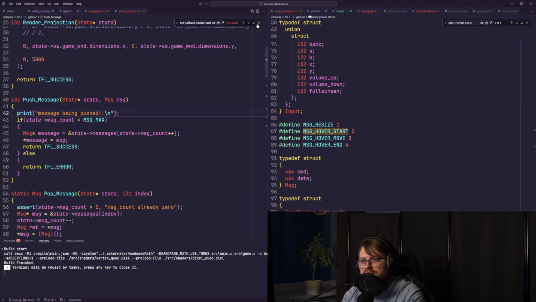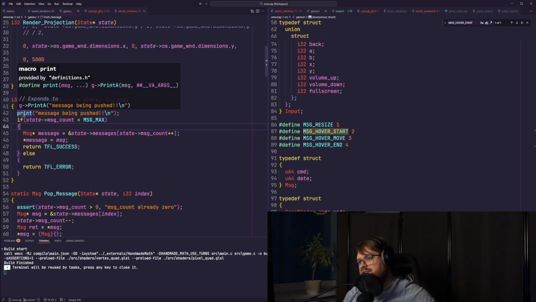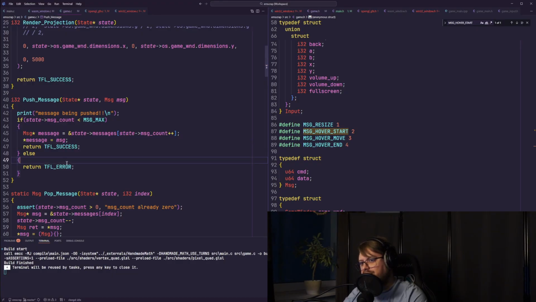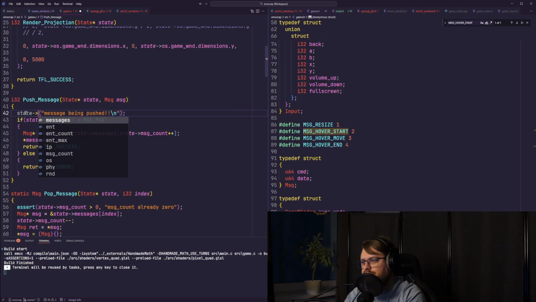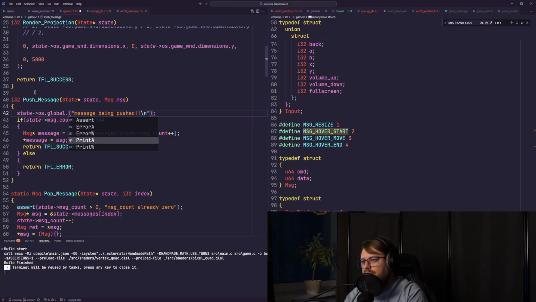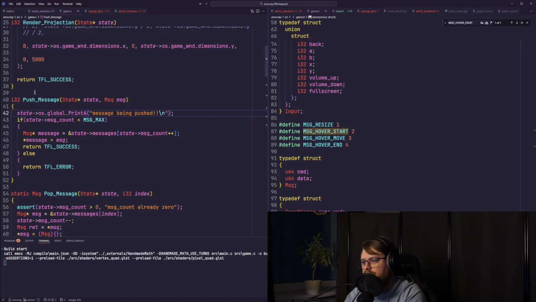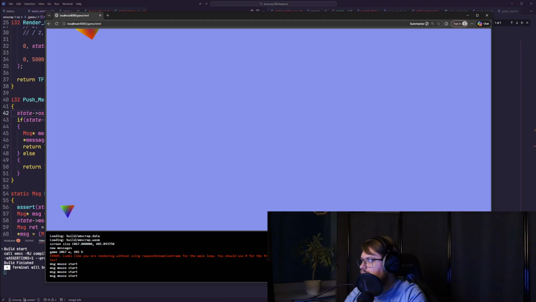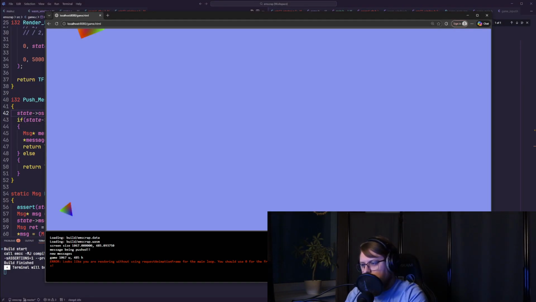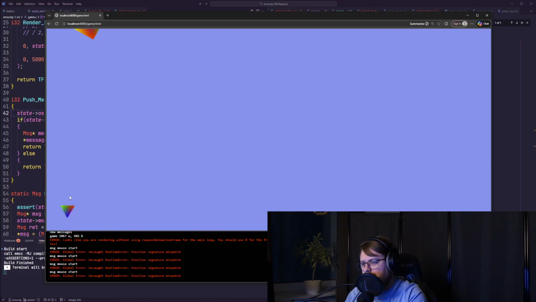That's suspicious. Why would printing something there break everything? New messages. There's no function signature.